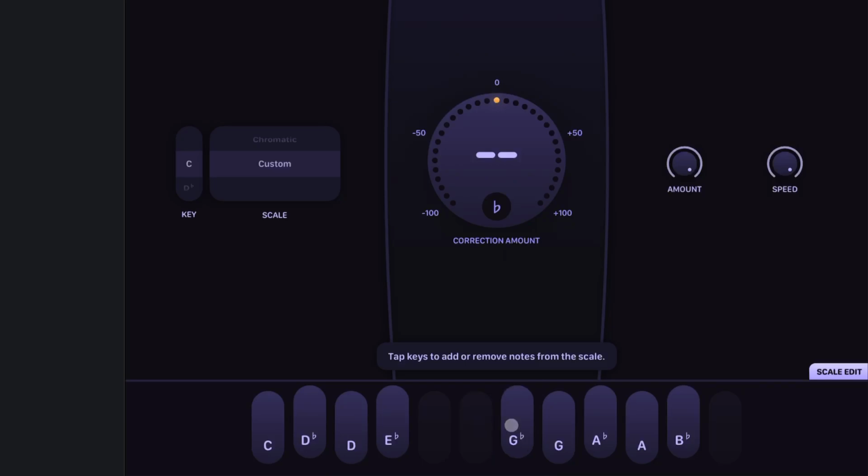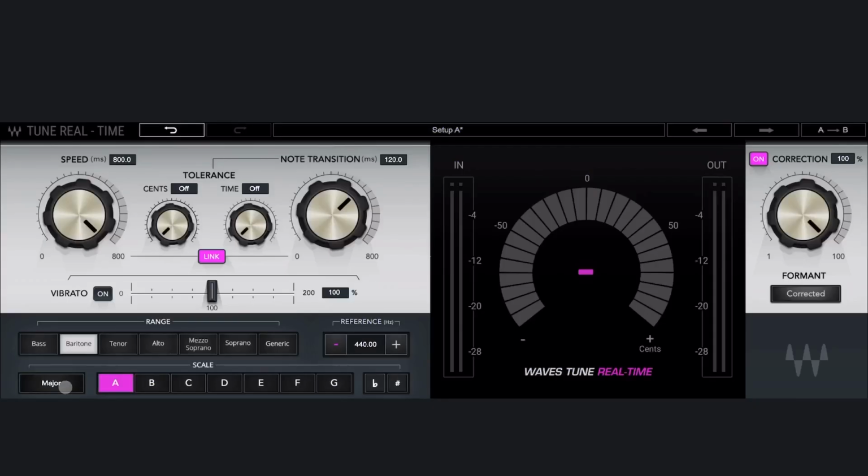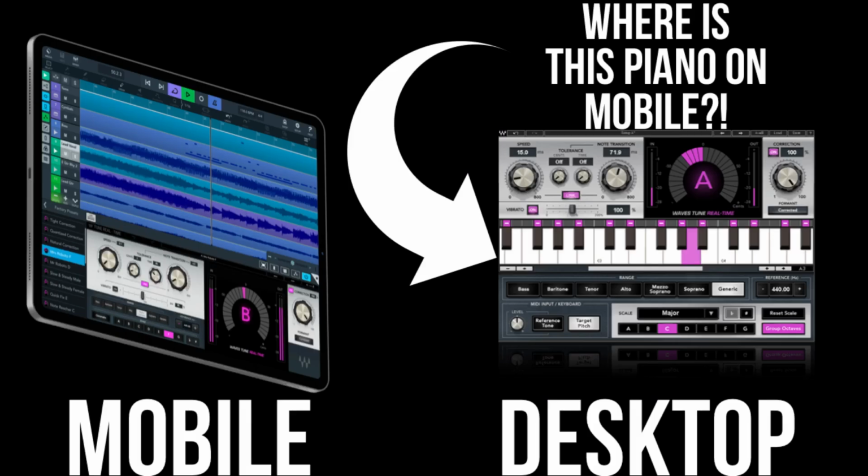I'm hoping I'm missing something here inside of the WavesTune RT in order to find those options, or if it's not currently there, I do hope they add this at some point, as that would be really nice to be able to customize the keys that you want to allow to be sung and not sung, you know.